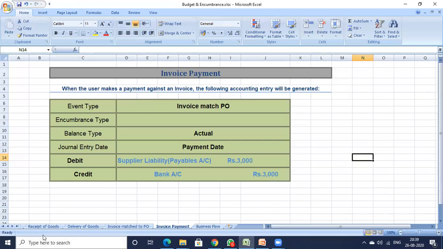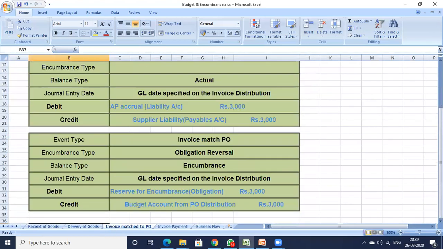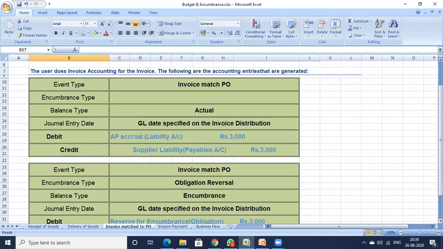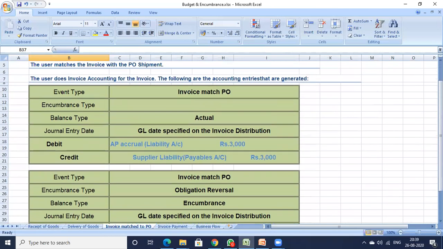Yes sir. Invoice match to PO, right? Yeah, okay. Yeah. The entry in the year, what is it?